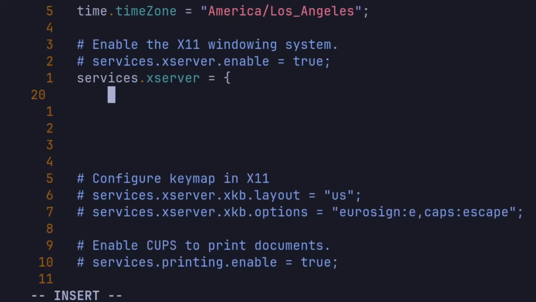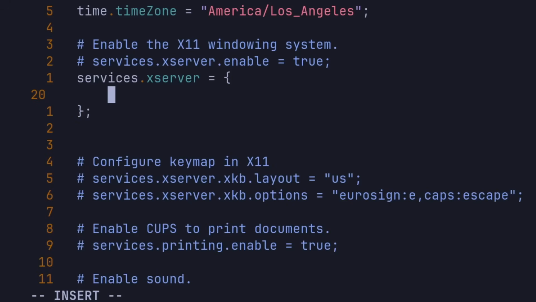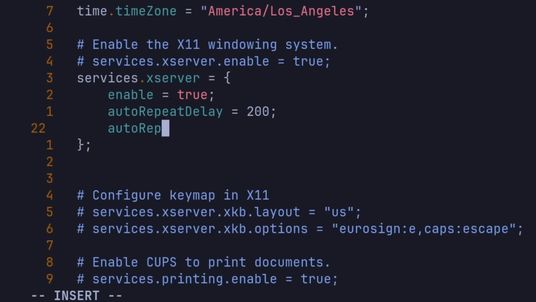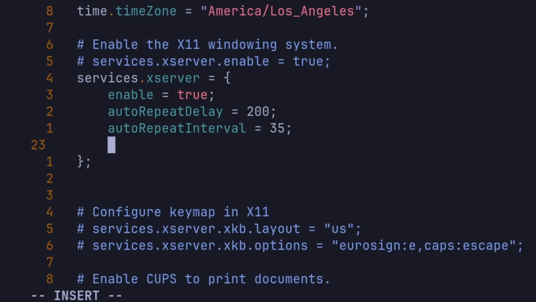So we're going to call this services.xserver. We're going to set that equal to a set here, and we'll enable it. A couple more settings here for quality of life. It's going to be autoRepeatDelay equals 200, autoRepeatInterval equals 35, and to quote DistroTube, resistance is futile. We're going to switch back to Qtile, which means we're going to set our windowManager.qtile.enable equals true. So that looks good here.